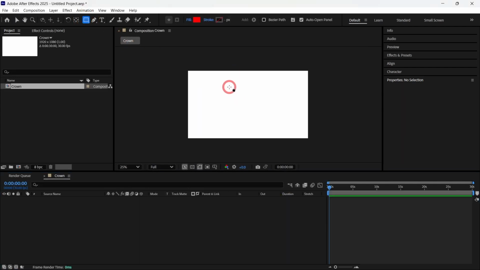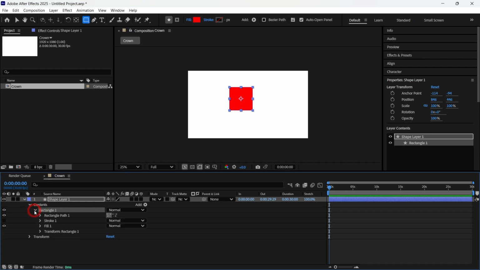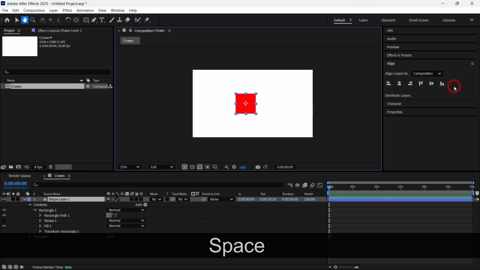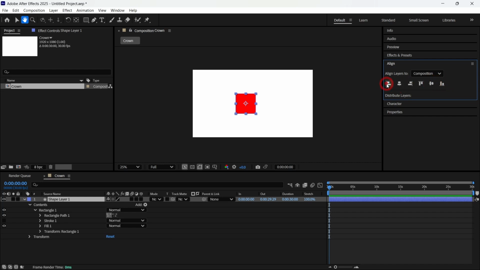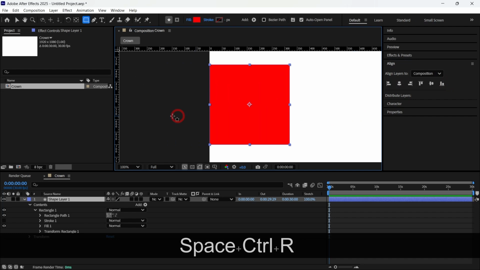Now create a new rectangle while holding down the Shift button and press Ctrl Alt Home to center the anchor points. Go to the rectangle property and change the rectangle dimension to a 320 pixel square. Now align the rectangle to the left center of your comp and add a guide to the middle of the rectangle.